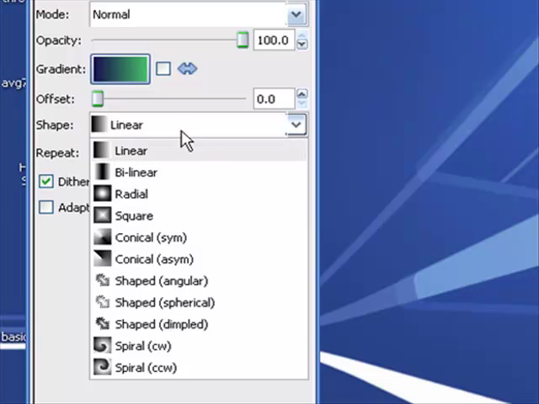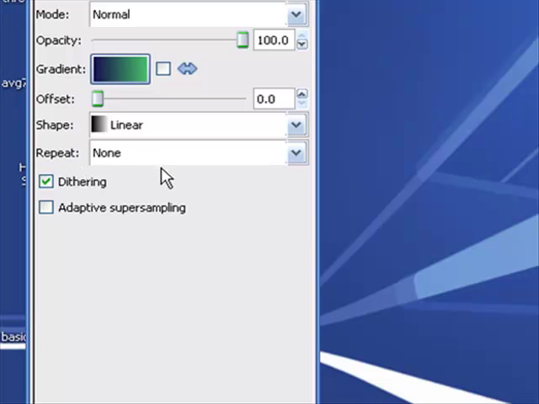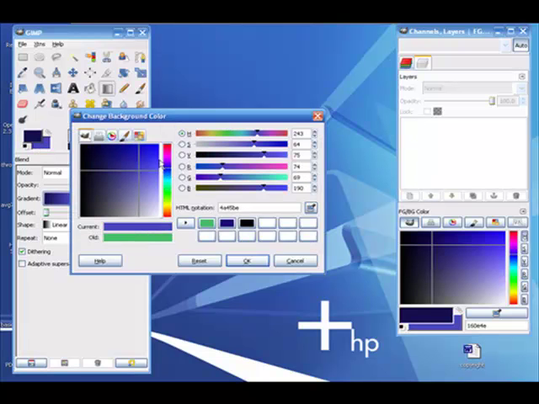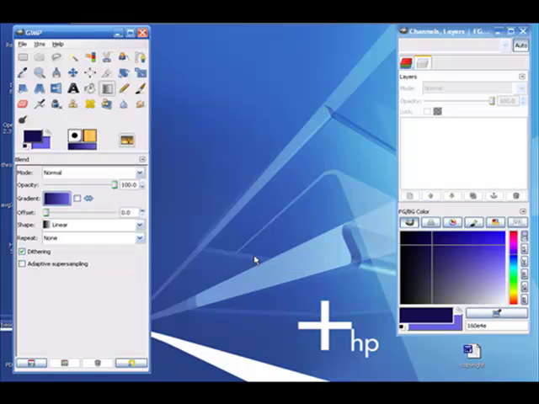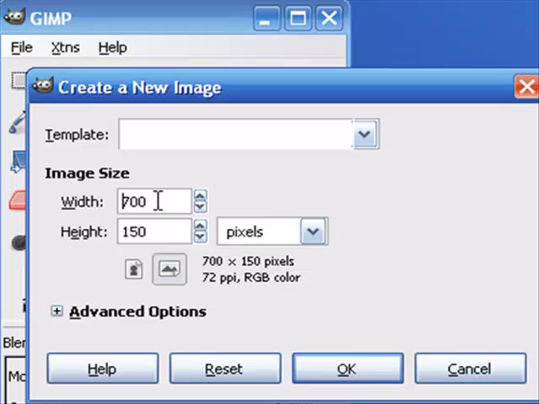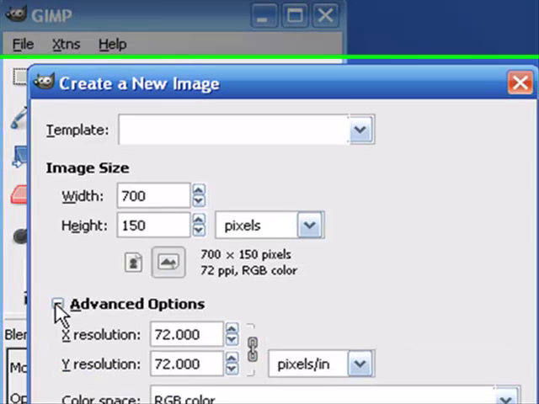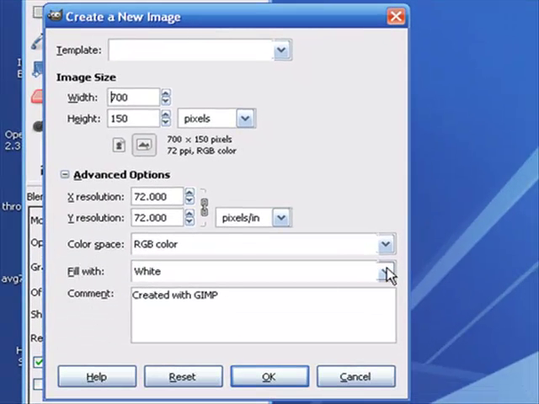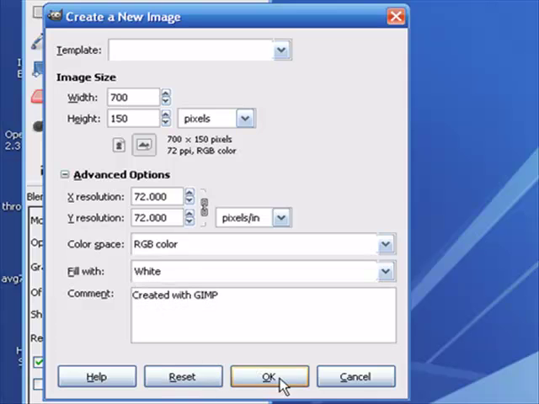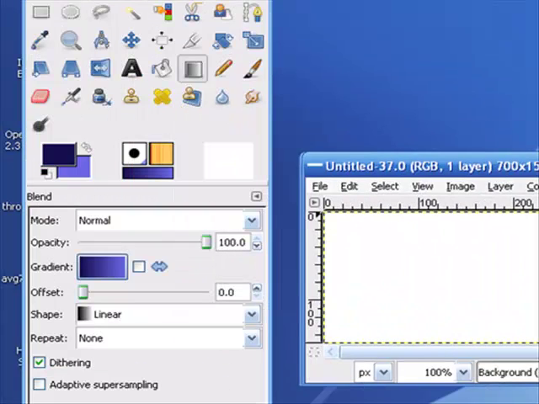So let's jump right into this and get things going here. We'll try the linear first. 100% opacity, zero offset, and let's get rid of this color here. I like to have something of similar colors in nature. Yeah, let's go with this. Now let's try something in the header neighborhood of 700 by 150. That's 700 wide by 150 tall. And we're going to make sure we go with the white background versus the foreground, background, or transparency colors. And we'll go with okie dokie there. And here we have our first layer.